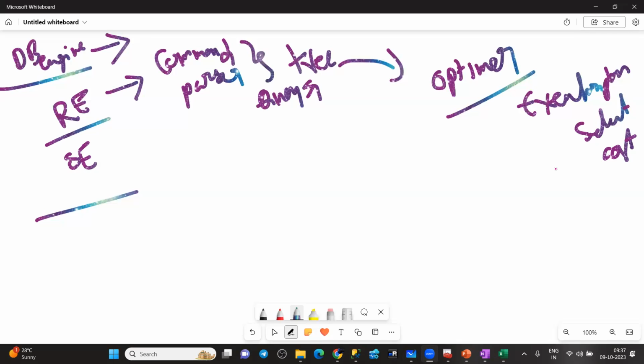Your interview will make some impression on how you give simple and clear answers. You are telling what the command parser is doing, and what the optimizer is doing. Simply, you are not telling that the optimizer will prepare the execution plan. You are telling something else, right? Adding: the optimizer will prepare the execution plan based on the selectivity, based on the cost. Cost is nothing but resources.